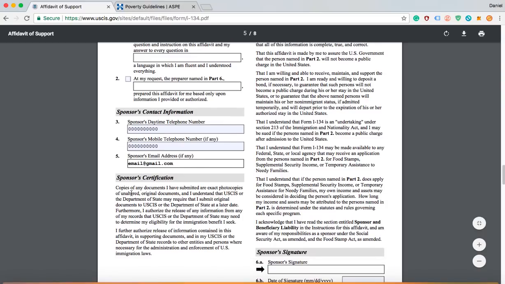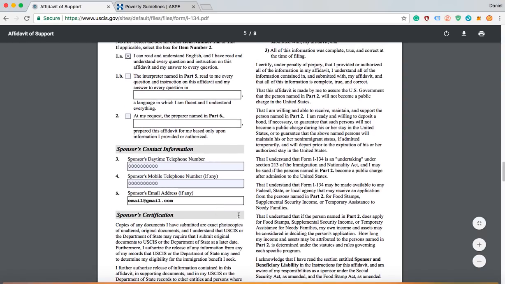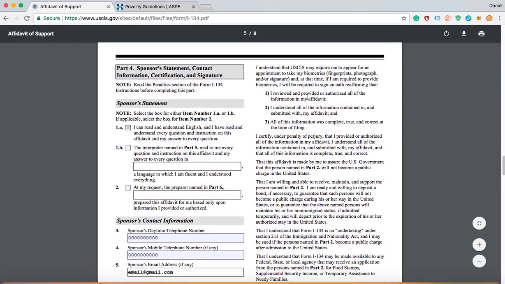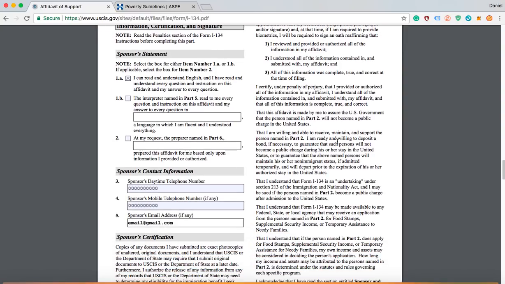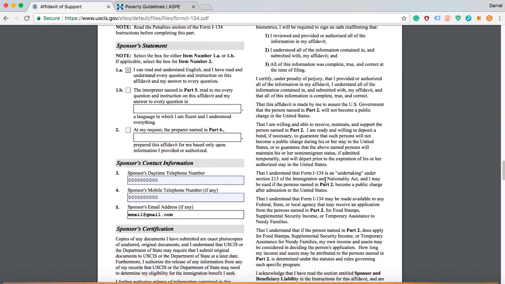Sponsor certification. Copies of any documents I have submitted are exact photocopies and unaltered documents. So basically all this form says is that I certify under penalty of perjury that I provide or authorize all the information in my affidavit. I understand all the information contained in and submitted with my affidavit, and that all this information is complete, true, and correct. Do not lie in these forms, because you will have legal trouble. So make sure everything you write down on this form is honest. So that's what this says.